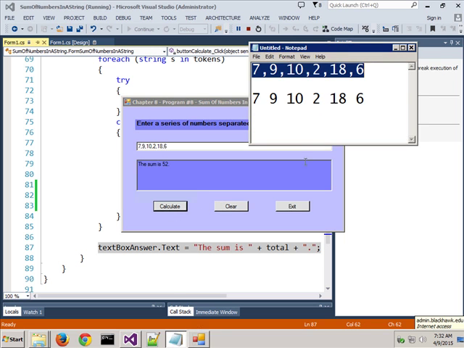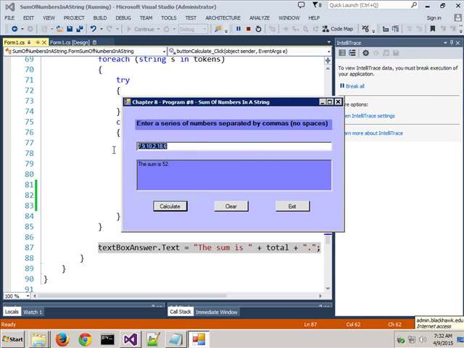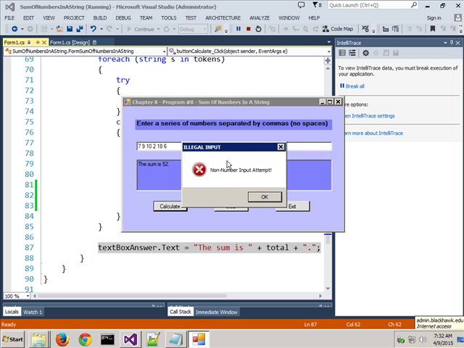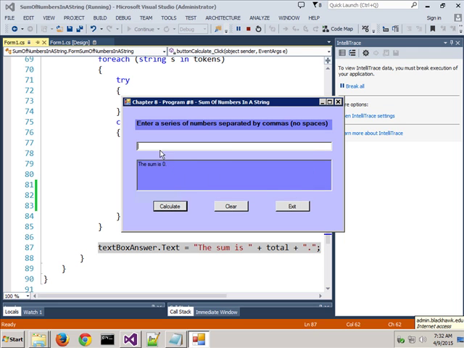But if I try the other one, this should fail, because there is an invalid character, the blank space, in between each one of these. All right, so it says non-number input attempt. All right, and it removes that. It says the sum is 0.